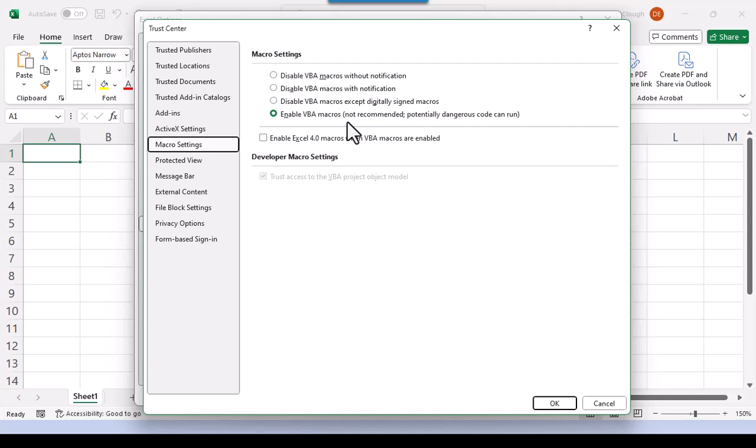Now it says here, not recommended. And that's a warning that has to do mainly with using macros that others create, not ones that you will create. So it's not that meaningful a warning for you. So click Enable VBA Macros. And then if you are unable to do that, you can pick one of the disable options and live with that, although it's not ideal.